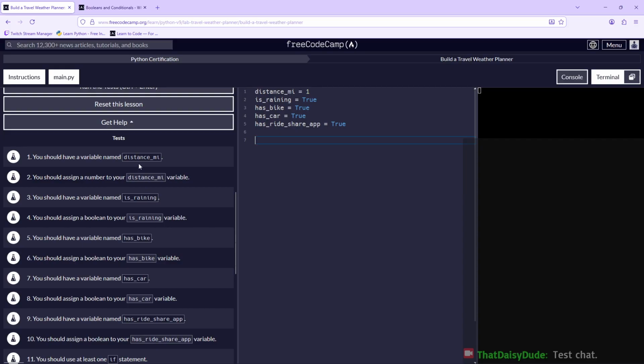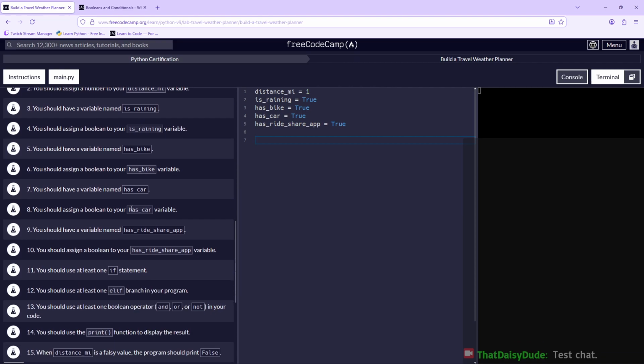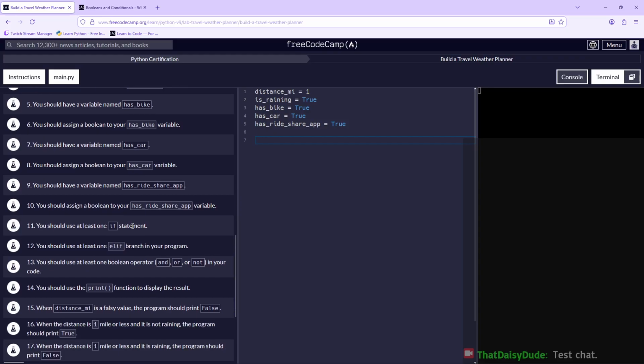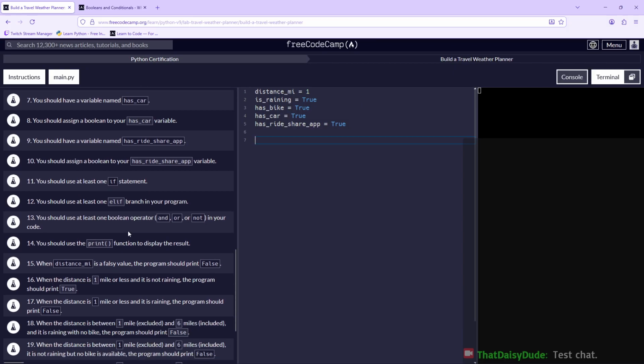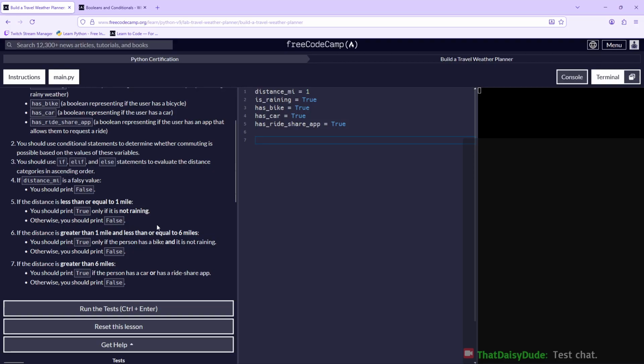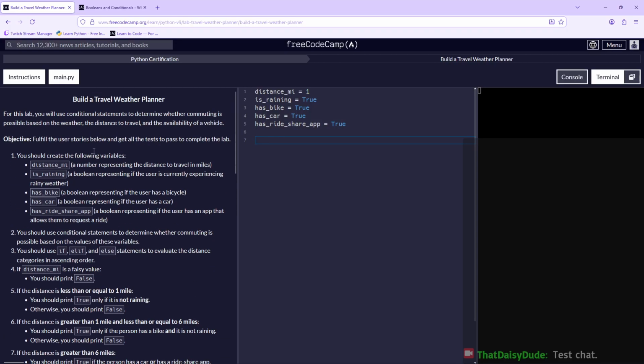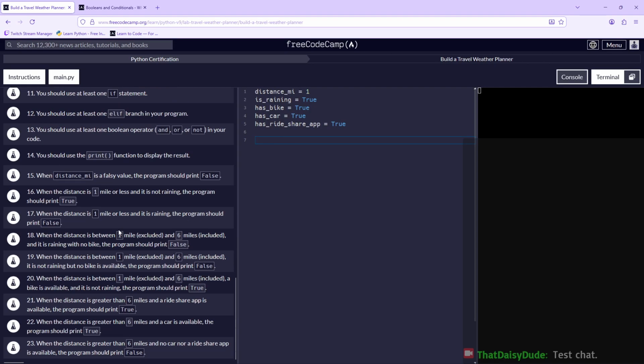Alright, so should have a variable, assign a number, should have a variable that assigns a boolean, this, assign a boolean. You should use at least one if statement, at least one elif branch, at least one boolean. You should use the print function to display the result. Okay.